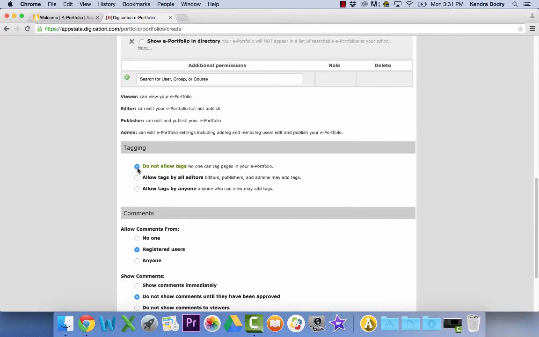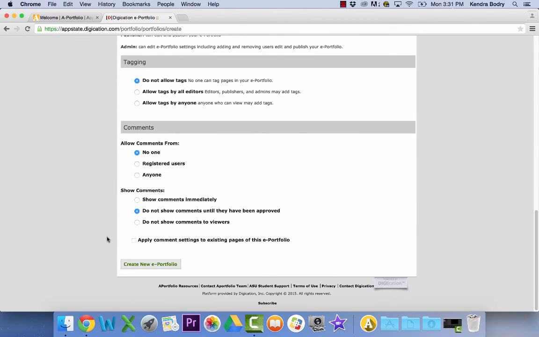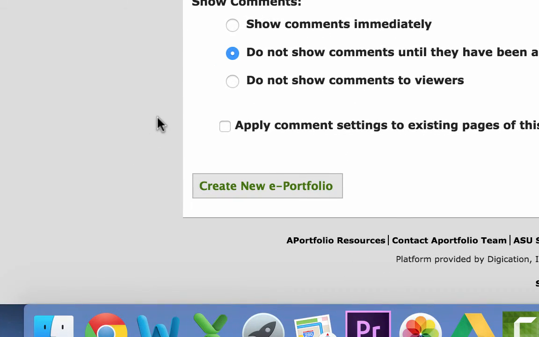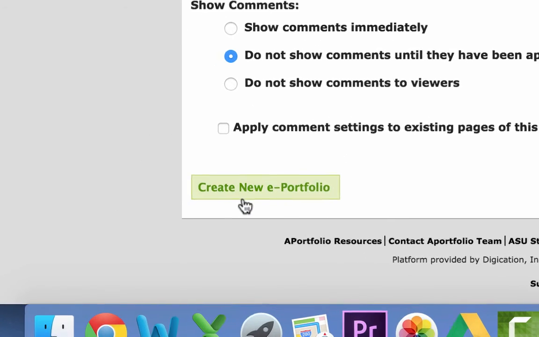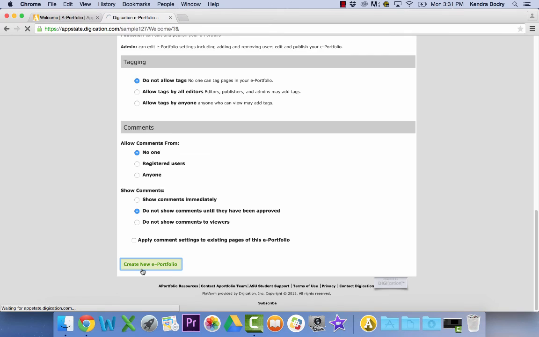Aportfolio can be used like a blog and does allow comments. For our academic purposes, we are going to select Allow Comments from No One. Once you are done fine-tuning your settings, click on the Create New ePortfolio button, and you are finished.